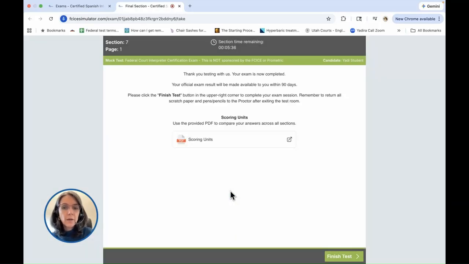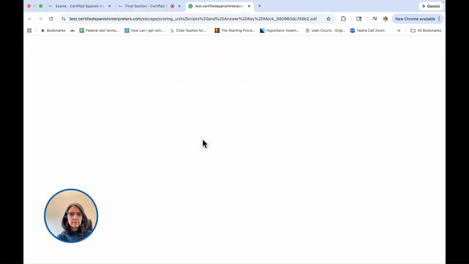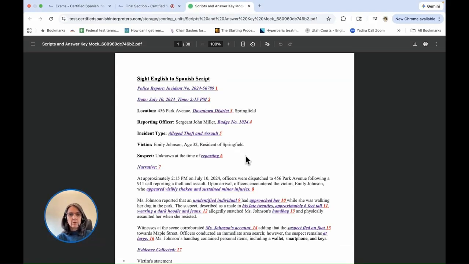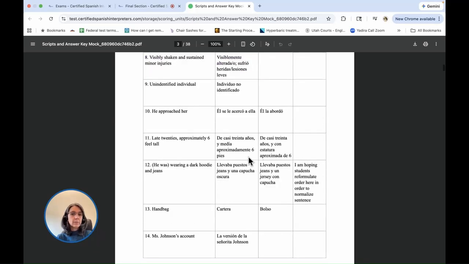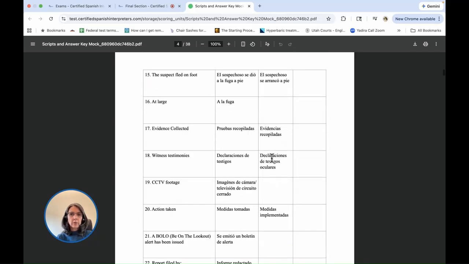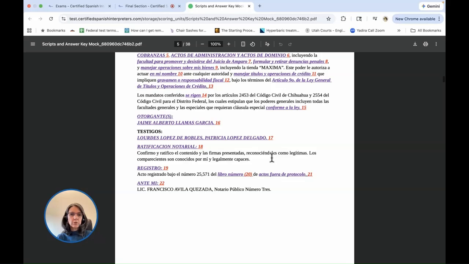Okay, so I just stopped the exam. I finished. And here at the end, what we have extra here for you to be able to score yourself is the scoring units. So this is the PDF. You just click on it. And it downloads your PDF with the scoring units and with their equivalents so that you can score yourself.